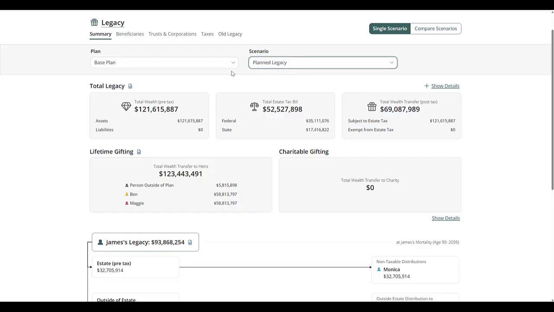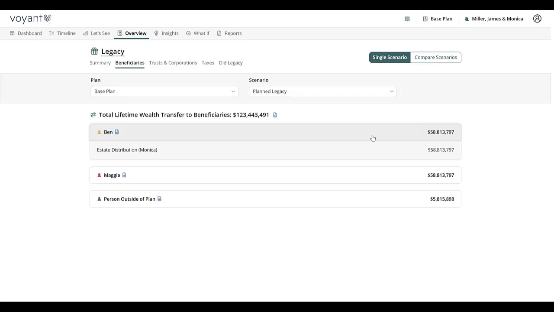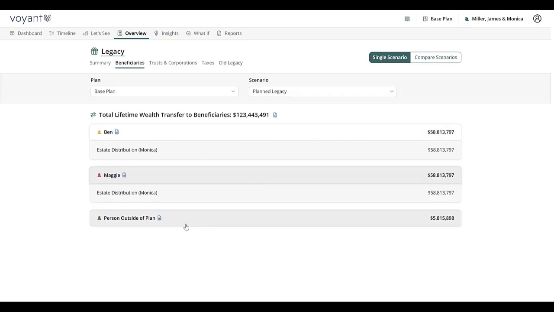And then going back to our other cards up here at the top, you can see a breakdown of the beneficiaries. So you can see how money is passing to their heir Ben. You can see where that money is coming from, as well as from Maggie. And then you can see the person outside the plan, how that's scheduled as a direct gift from Monica's estate.